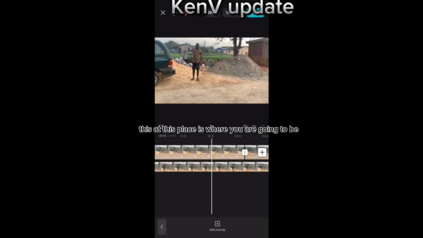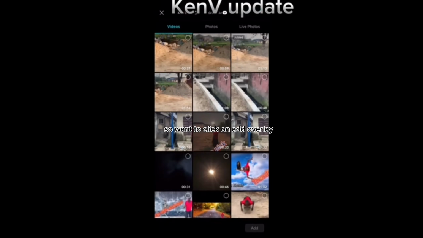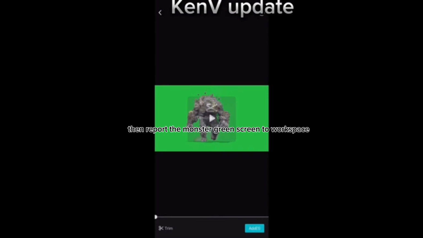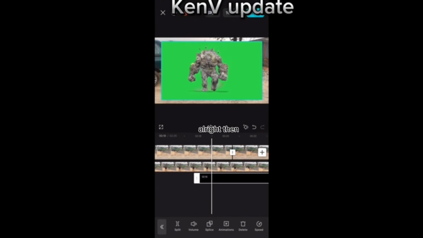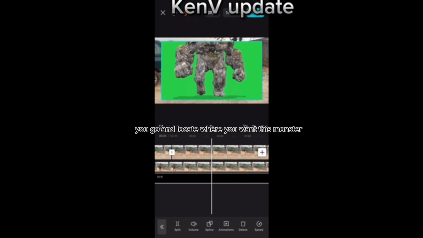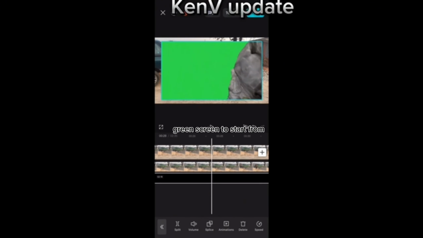At this place is where you are going to be clicking add overlay now. So we want to click on add overlay. We want to import our monster. Then import the monster green screen to the workspace, all right? Then you go and locate where you want this monster green screen to start from, all right?